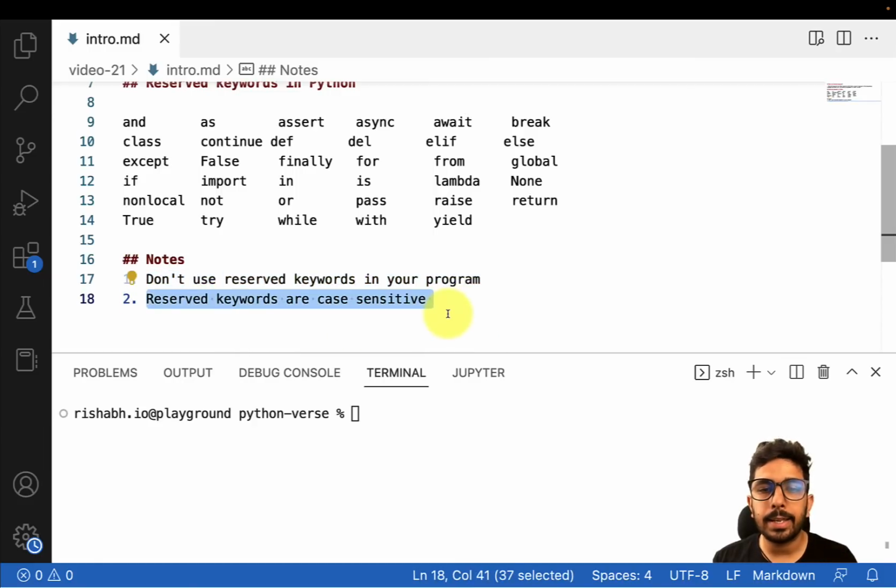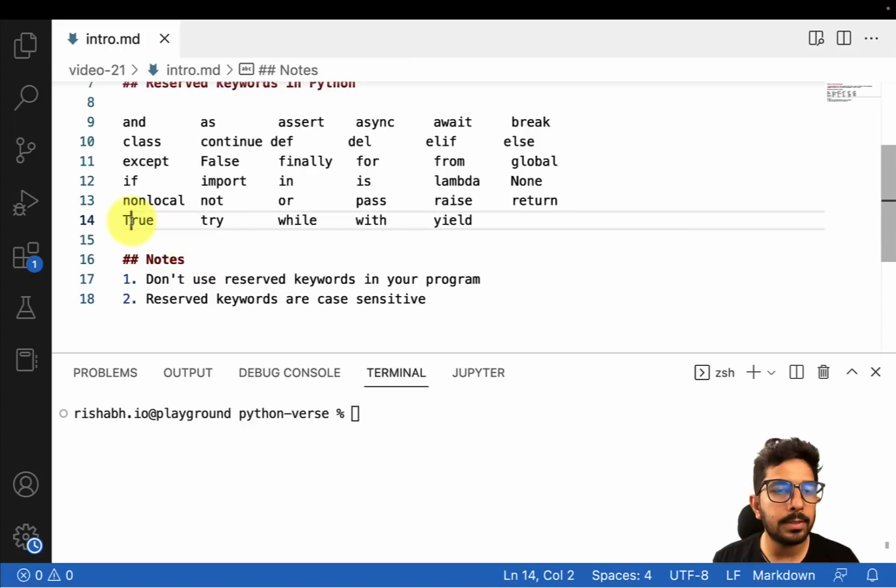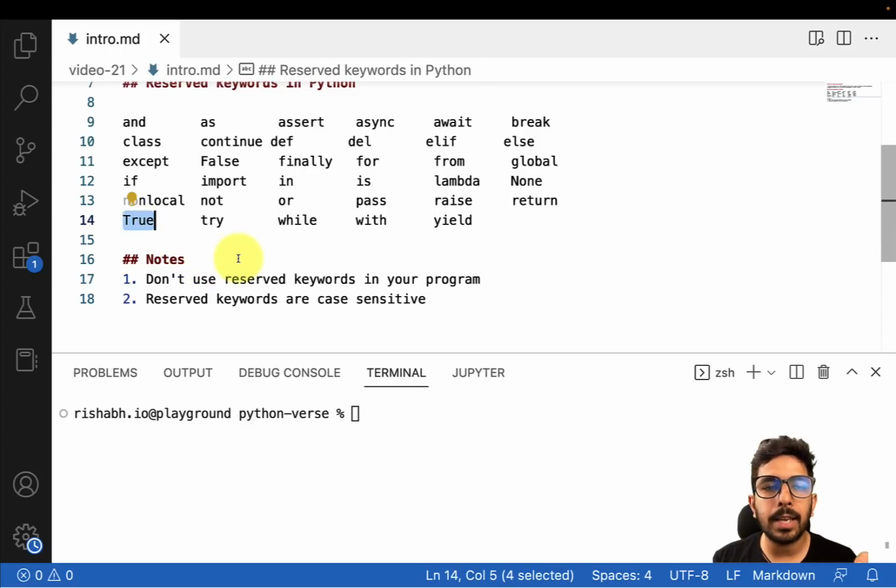Reserved keywords are case sensitive. Now, what do we mean by saying that they are case sensitive? Well, you can see that True, T is caps. Then False, F is a capital letter. But in all the other keywords, you don't see any capital letters. The idea behind saying that reserved keywords are case sensitive is that you have to use them as they are. You have to use a capital F with False, a capital T with True, whereas for all the other keywords, you have to use them in all small case letters.